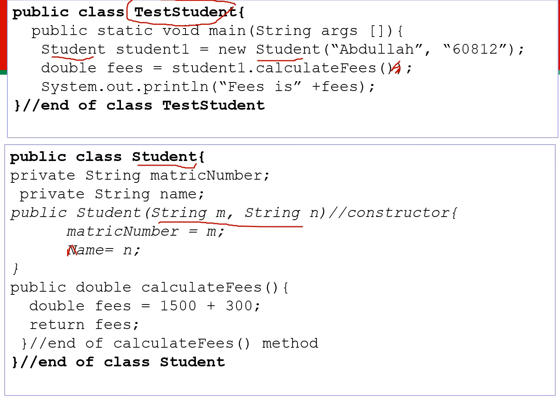You can actually add more than one object here. Maybe you can have student 2, student 3, and so on and so forth. Right? See, I use dot here. Dot is actually a way of accessing the object inside the class or another object.